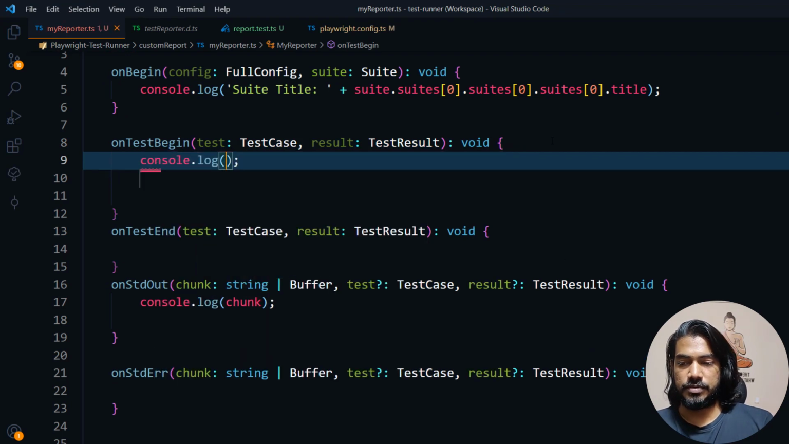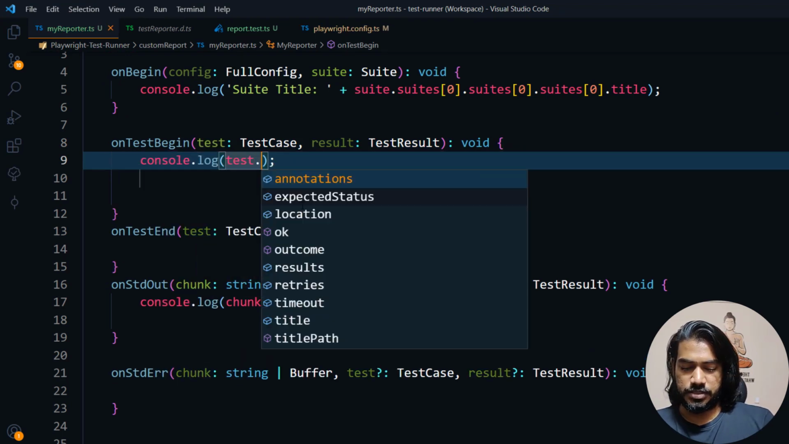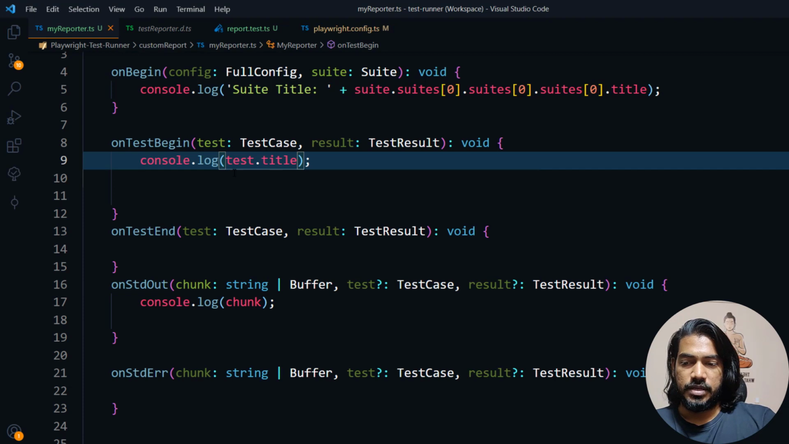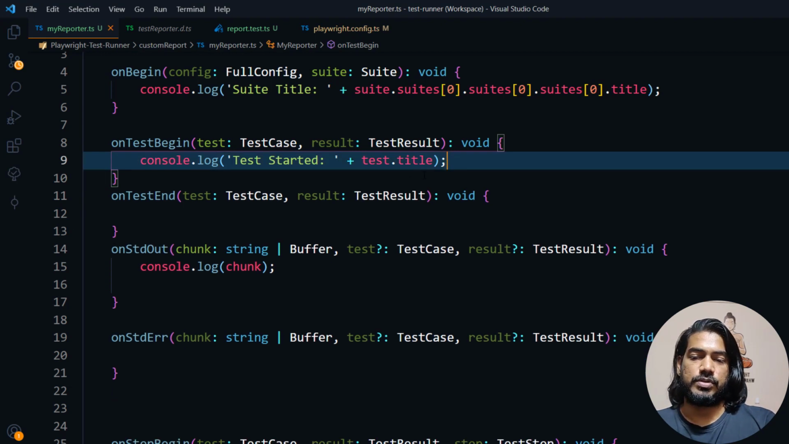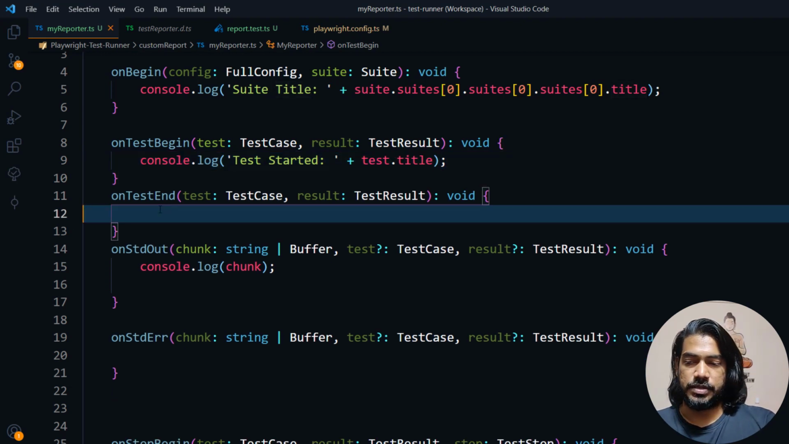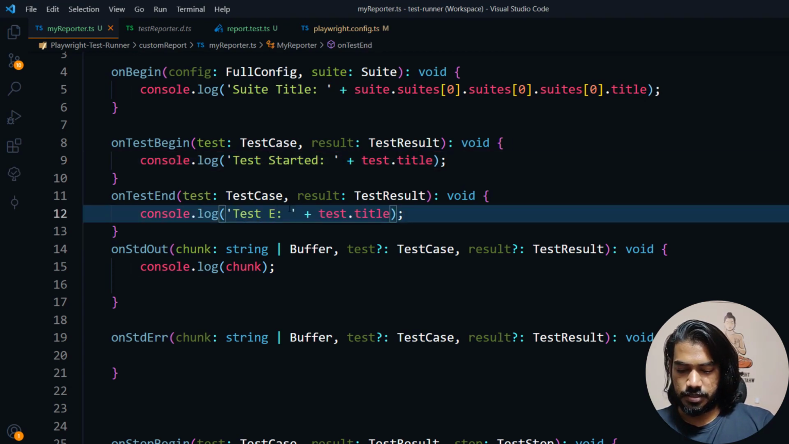So I'm going to say console.log followed by test.title. Okay, and here I will write test started. I'm just going to use the title, maybe you can use multiple things. And for test ended, I will do the same thing, console.log, and here I'll say test ended, and then here we will also print the title, I mean the result.